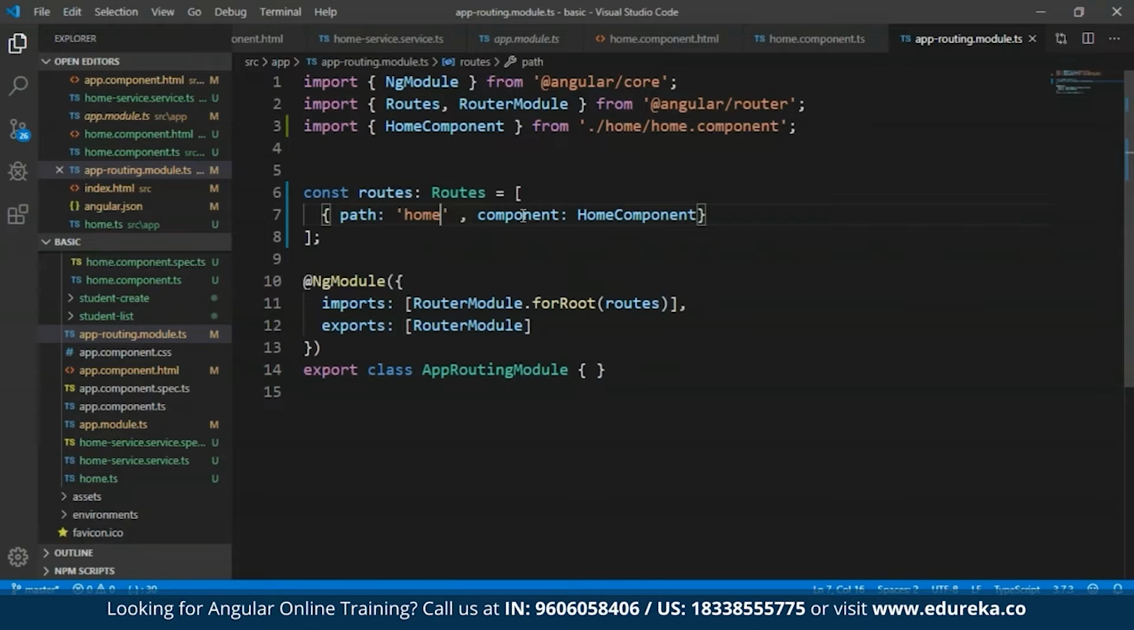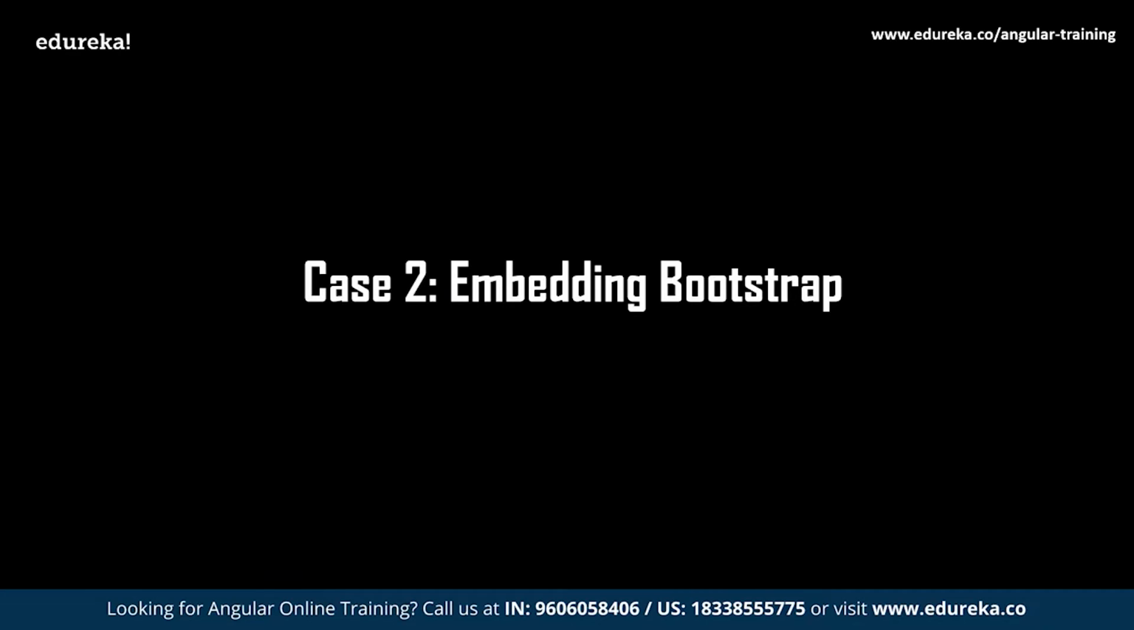Now the reason why I've just specified one path over here is because I just have one component. You can add as many routes as the number of pages you would like to include in your project. So with this, I hope you guys have understood the basic building blocks of an Angular application. Now I'll jump on towards the second case over here, that is adding Bootstrap and jQuery to your project. To create beautiful websites, it's very much required for you to integrate Bootstrap and JavaScript files into them.